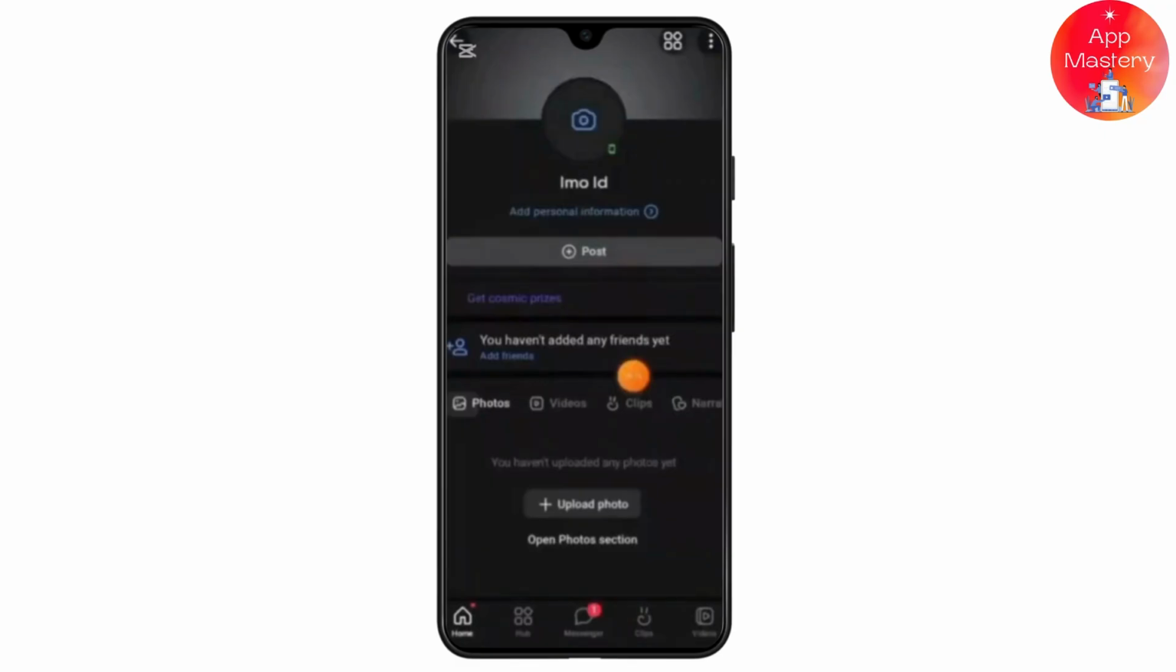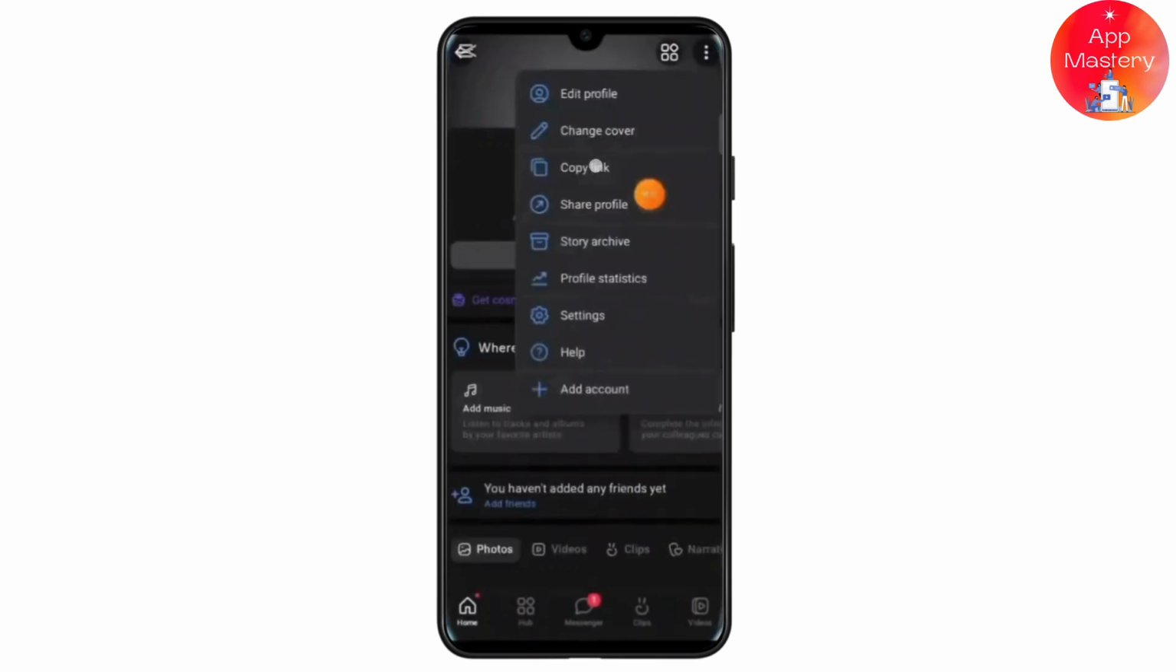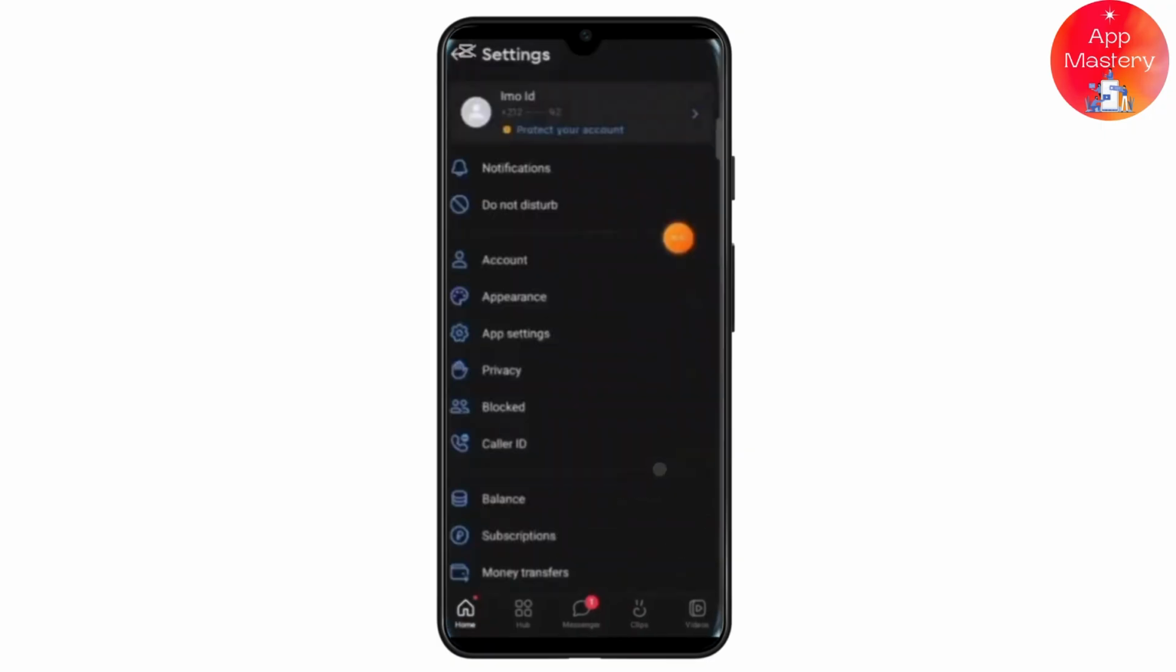Once you tap on your profile icon, you will land in this page where you'll have to simply tap on this three dot icon at the top right corner and just click on this option called settings. Under the settings option, once inside your settings, just tap on this app setting option over here. You can see just above the privacy option over here.